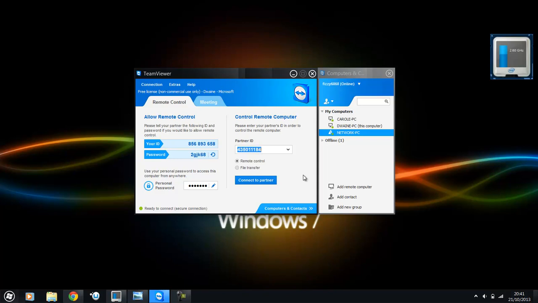Obviously, I take no responsibility for using this software. This is just to cover my own ass. But it is safe. I've used it with a few people, as you've seen, and it's working brilliantly.